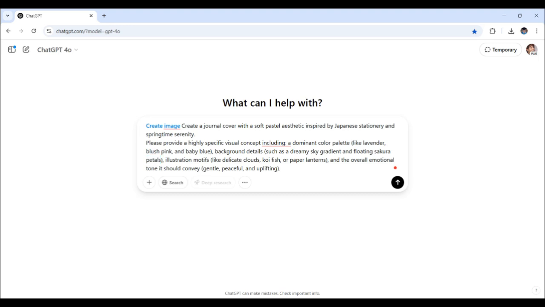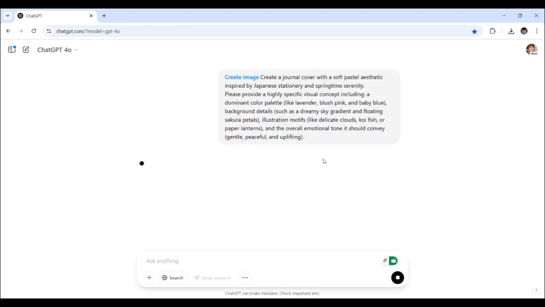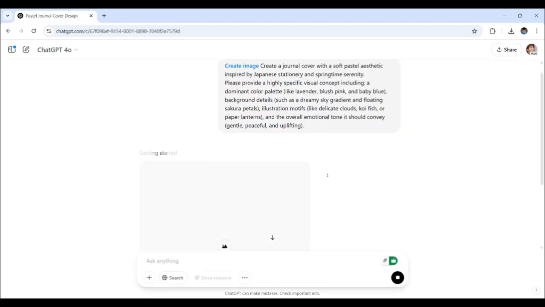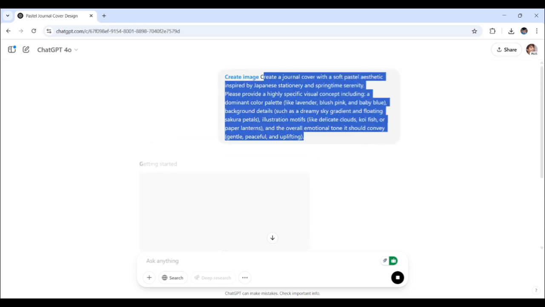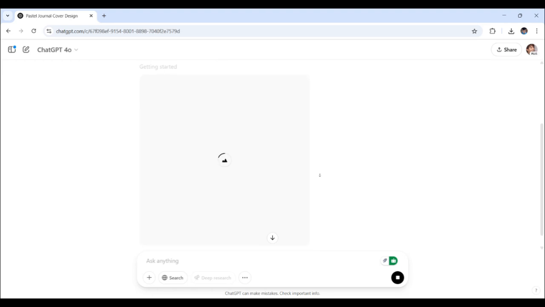And here we go, once more, color palette: lavender, blush pink, baby blue. Anyways, sending this off now. It's getting started, and I'll leave it up to ChatGPT to generate the rendered image and see how the ideal journal based off this prompt would look. Just wait for a while.